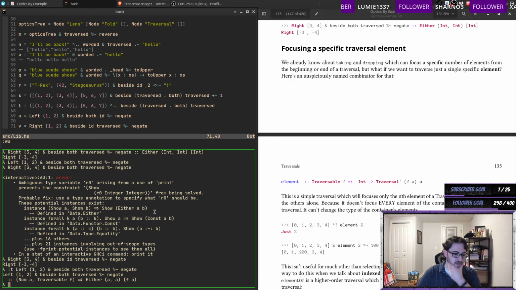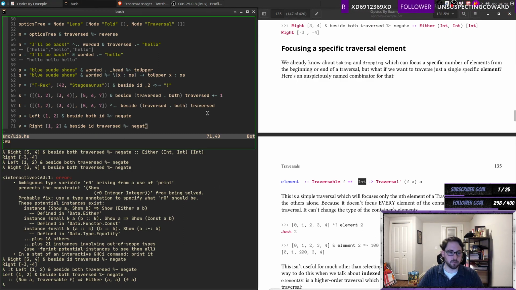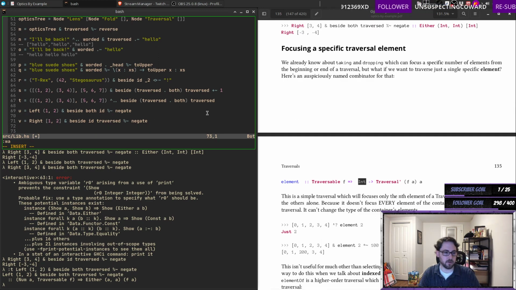Okay, here we go. So now we're going to say focusing on a specific traversal element. So I suppose we're going to combine this with some sort of filter. Oh, here's what we wanted before. So we'll focus on the second element and then change that. There's the thing we need. That's kind of funny that it comes up that quickly.